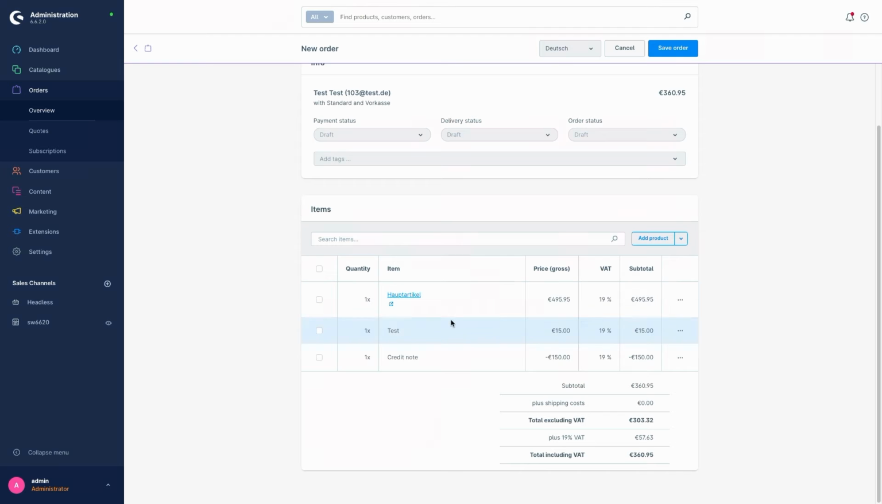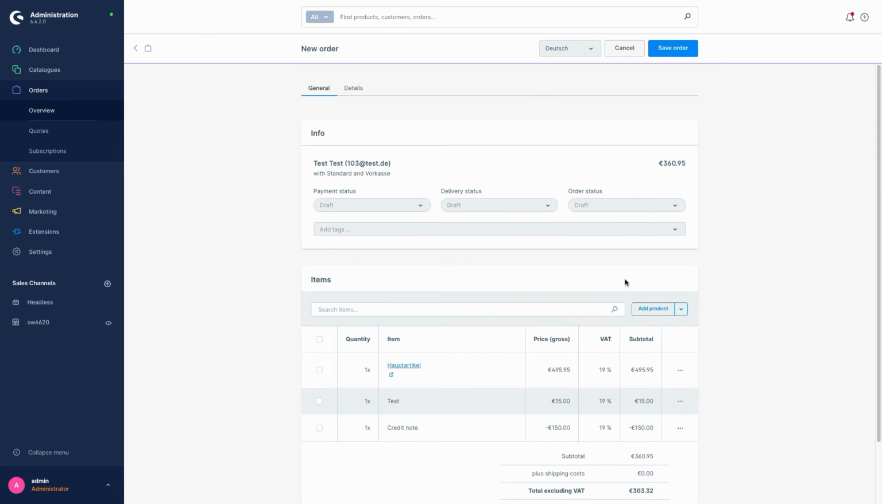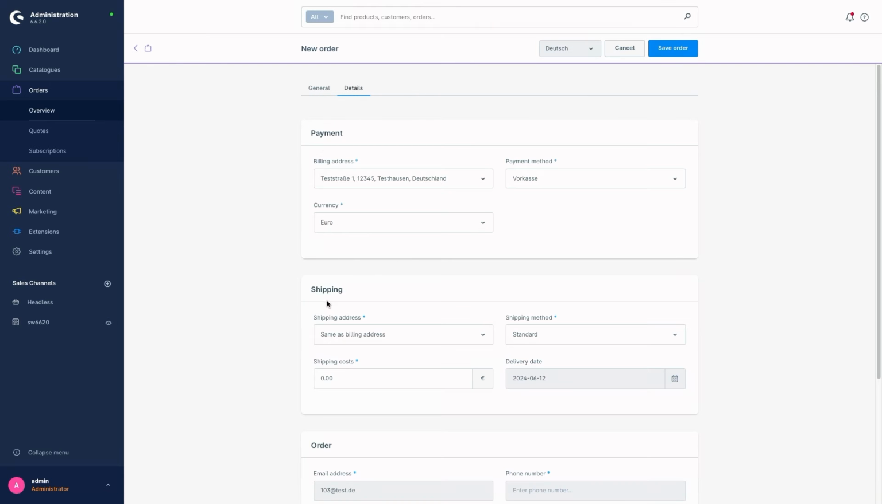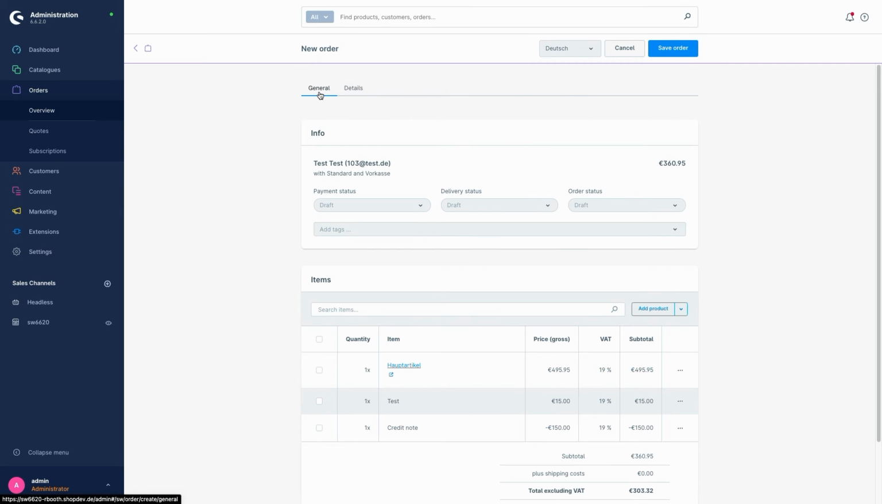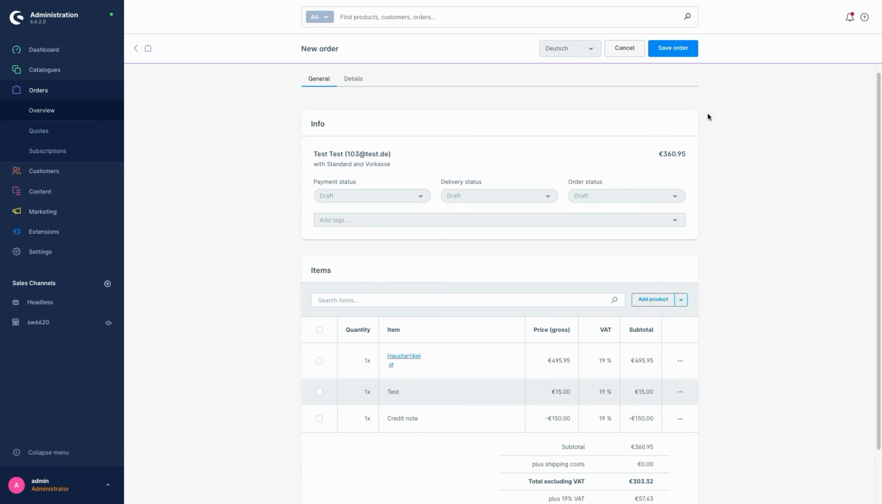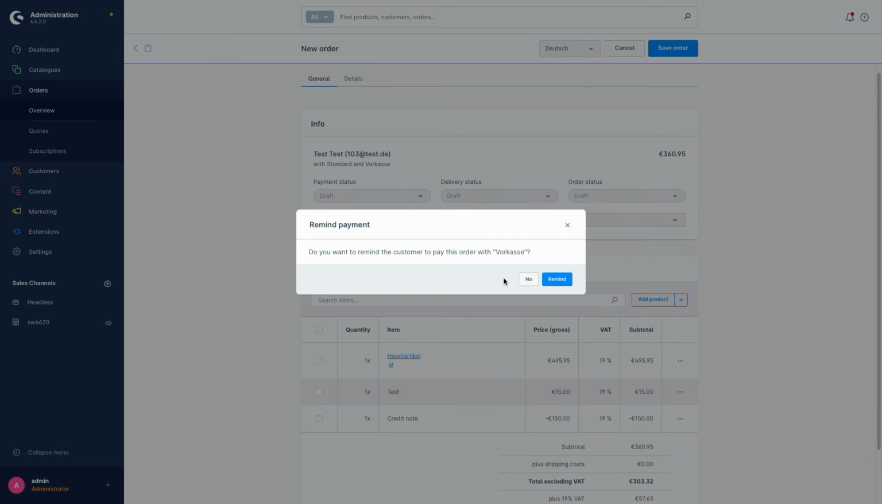In the item section, you can again check all the selected items, the total. You can also add products here again. So if you forgot one, click on add product. If you go into the tab details, you can check the payment, the shipping, and the order details again. And yeah, if you are happy with these settings, just click on save order, and then the confirmation email will be sent to the customer.